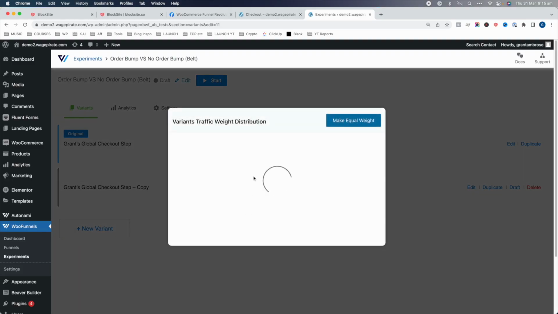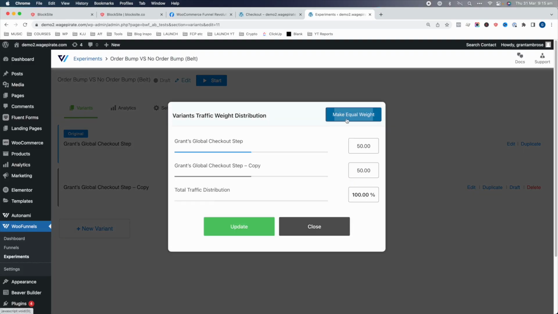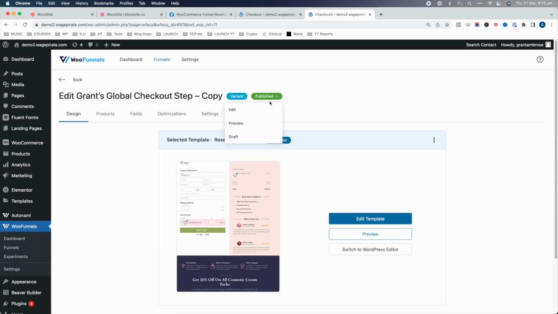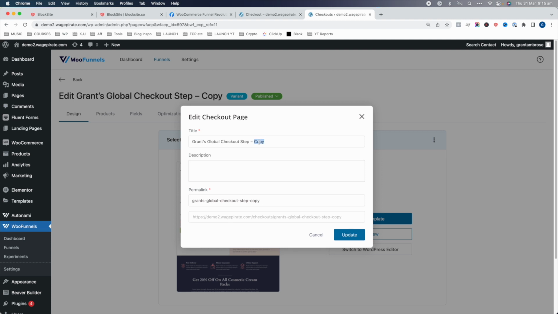So if we go to continue traffic, we're going to duplicate this. We're going to set it to equal weight, click update. And then here, I'm going to edit this one, and I'm going to go up here and click edit, and we're just going to rename this, and we're going to go no order bump belt, like that. And we'll copy paste update.